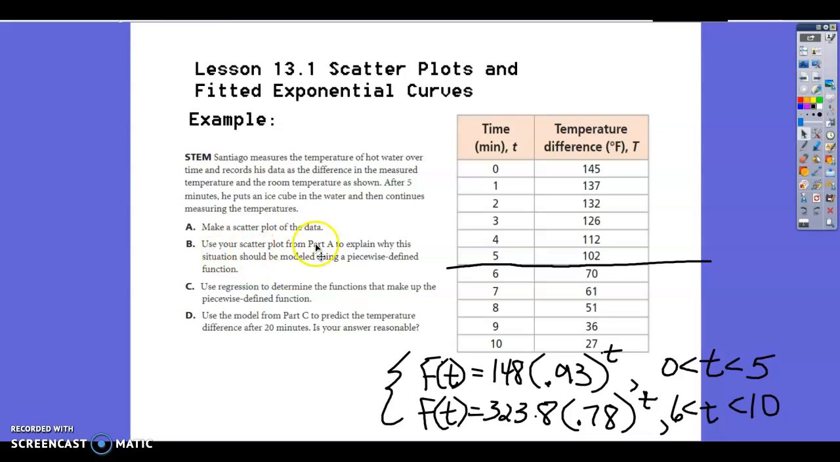It says use your scatter plot to explain why this situation is a piecewise function. Use regression to determine the functions that make up the piecewise function. So this is the first function, this is the second function, and together, by putting the two pieces together, this is our piecewise function. It says use the model from part C to predict the temperature difference after 20 minutes. Is your answer reasonable?